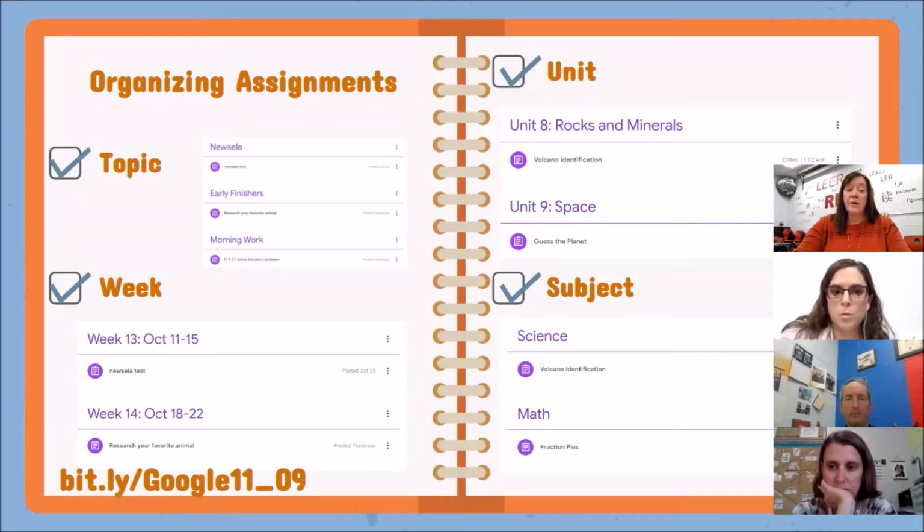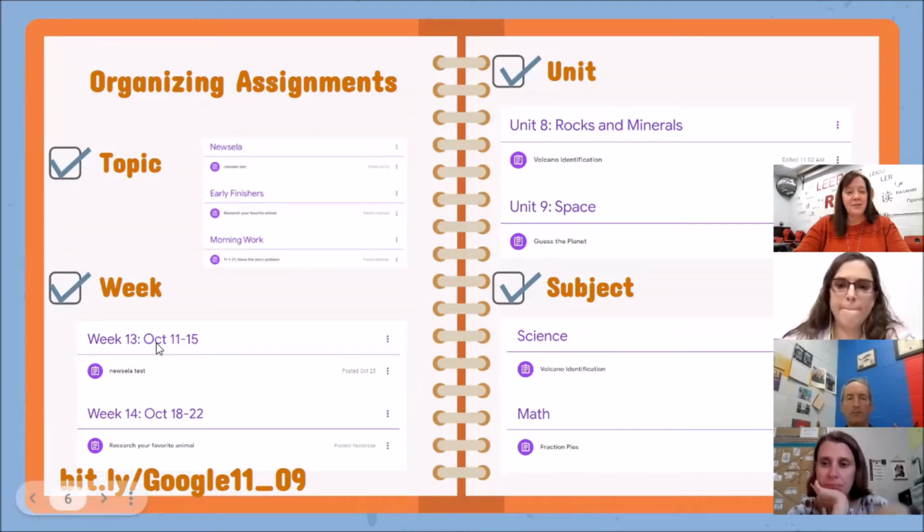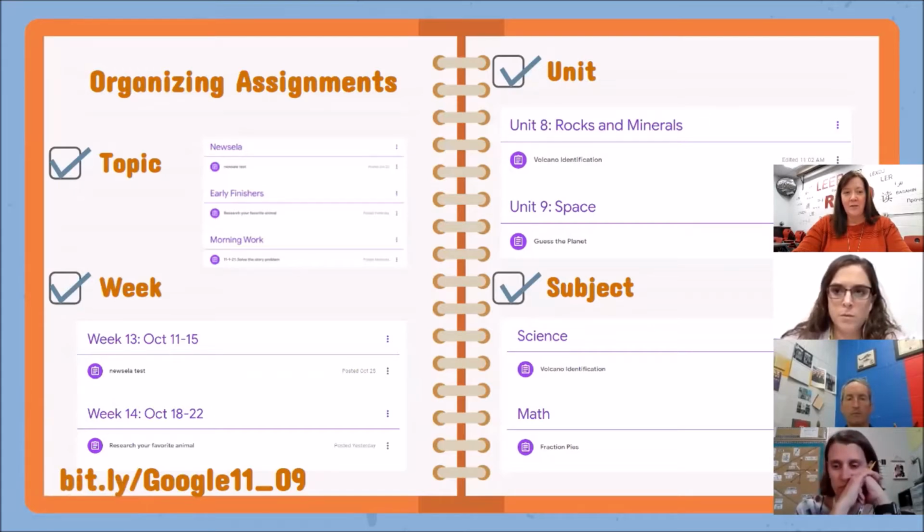choose to organize their Google Classroom by week. So in the bottom left corner here, you'll see week 13 and then the date. I think it's a good idea if you're going to do this to use dates. That is much easier for kids to wrap their brains around. Then this is the 13th week of the school year. And then all of the assignments for that week would go under that week, or any materials that you were using would all live there.